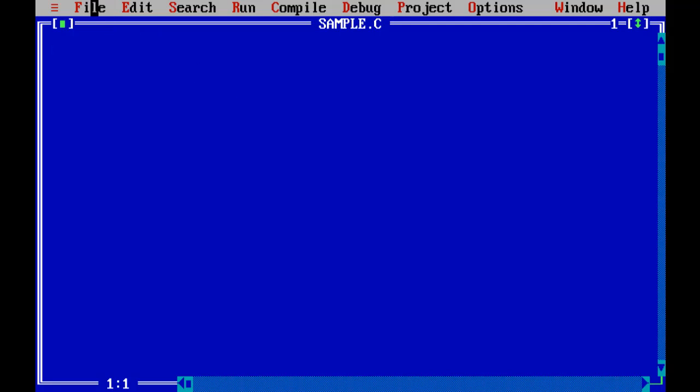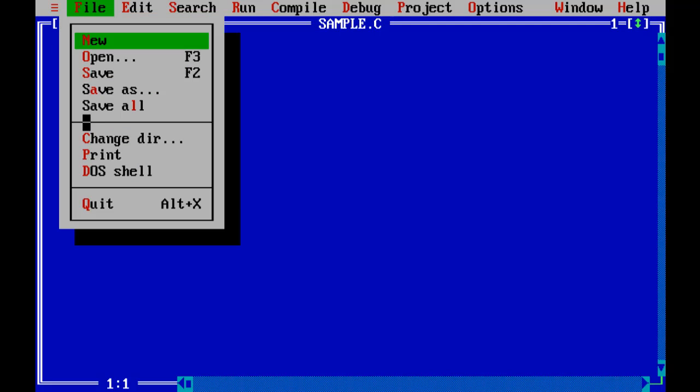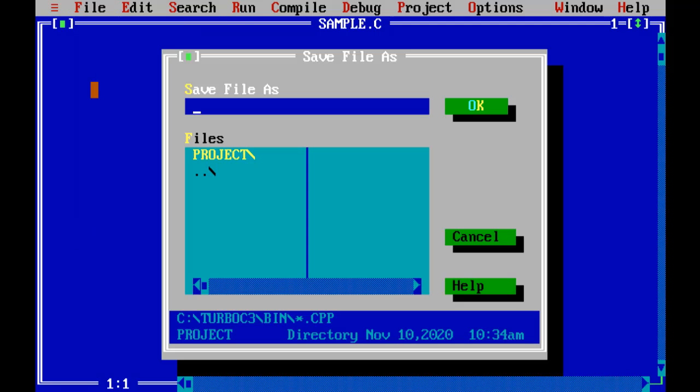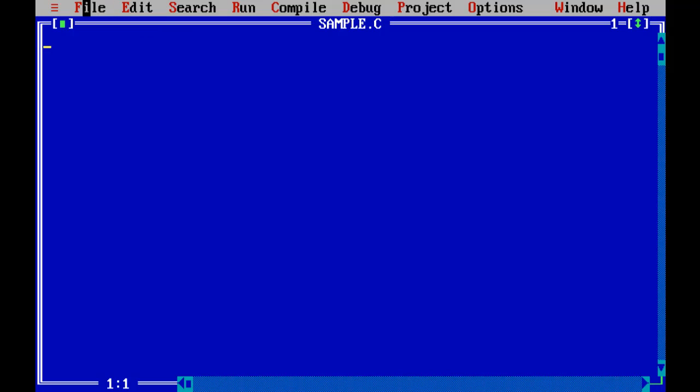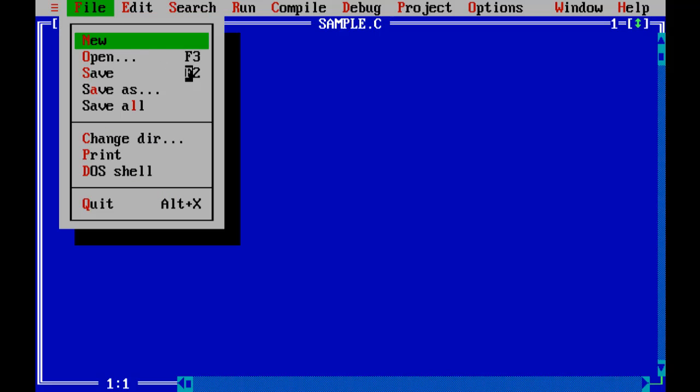We have other options in the file menu called save as, save all, change directory, print, and quit. These are some of the other options. Save as is used to save the same file with another name. If I choose save as, I can create a duplicate with another name. For example, instead of sample.c, I can save it as sample1.c or example.c. The same file with another name. That's why we go for save as. This is the difference between save and save as. For save you can use the shortcut key F2.